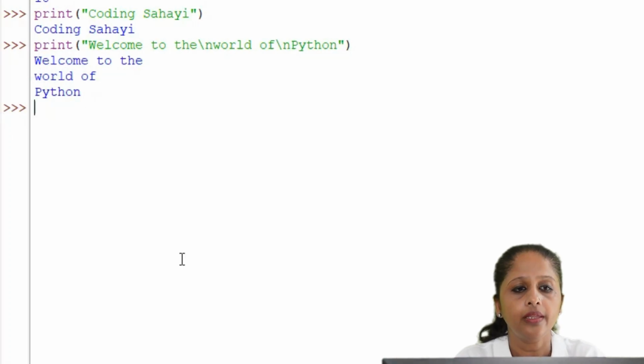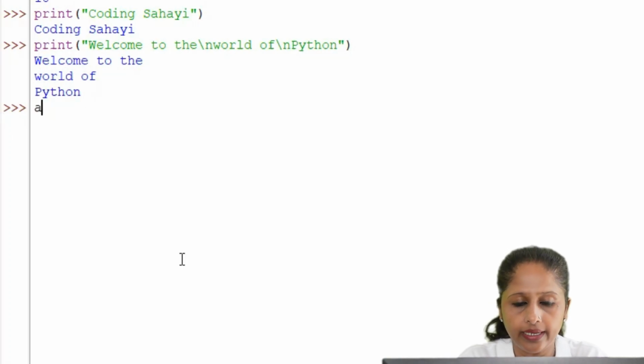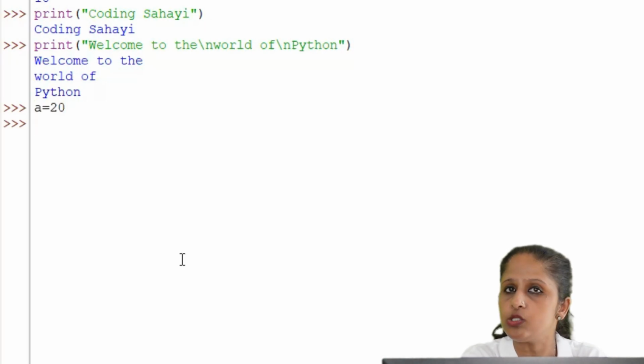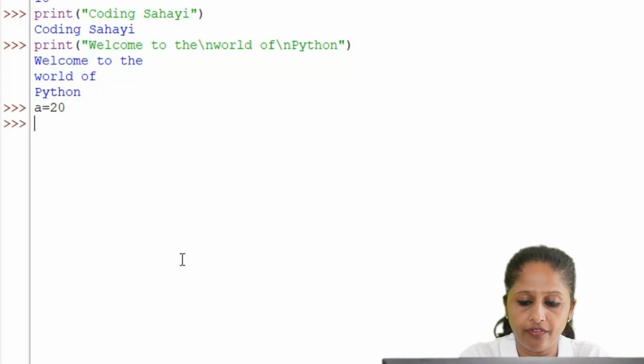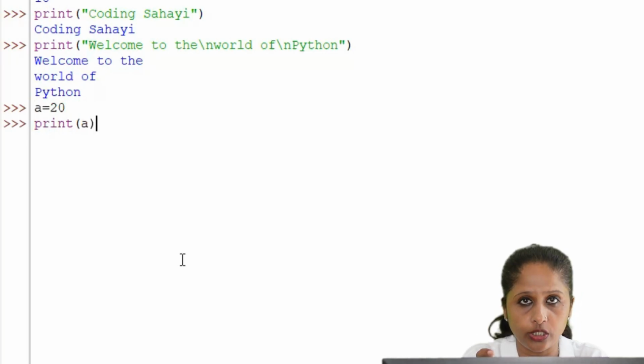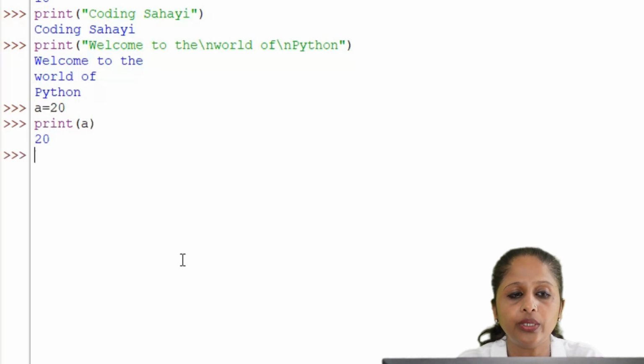Now another example, a equal to 20. I am assigning a equal to 20 there, so it is not printing. Now we have to print the value of a. Print a, I am giving, but there are no quotes. I am not giving any quotes, and let's see what the output is. Here you can see the value 20 is printed.